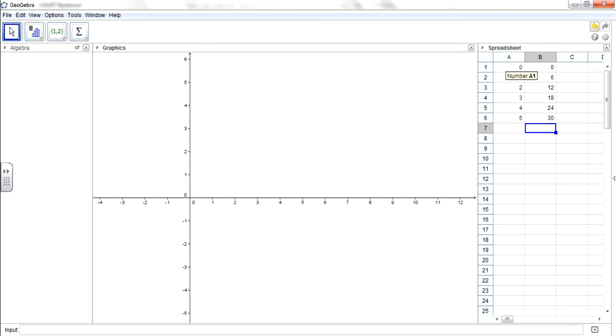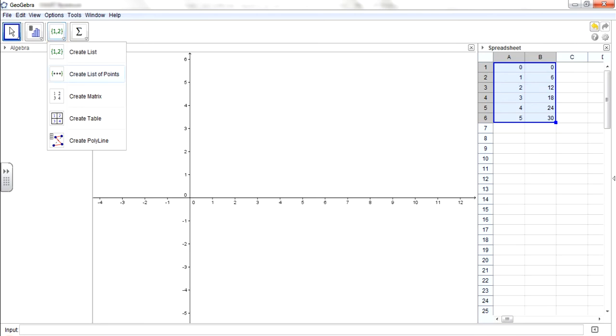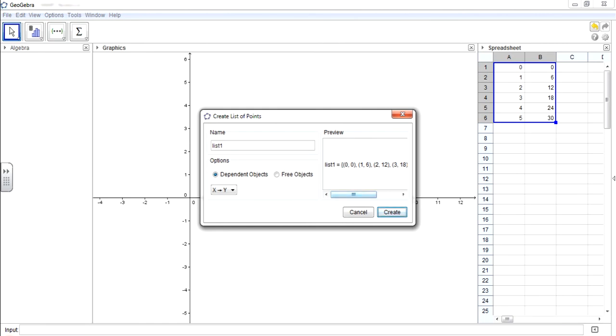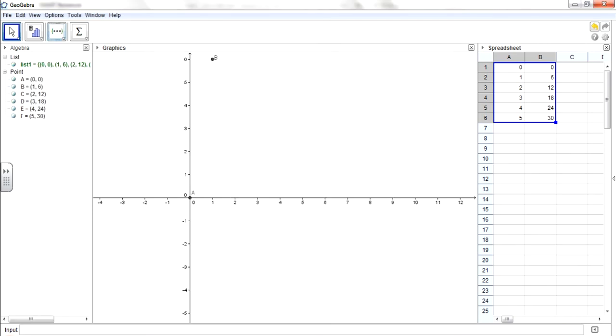Okay, so now to plot it, we're just going to make sure we have the cursor tool selected here. You're just going to click on your A1 cell and click and drag to highlight your data. You're going to go to this third toolbox here and hit the down arrow and do Create List of Points. Don't get in too big of a hurry and click Create List. You won't see points there. You want the Create List of Points. So you're going to click that. It's going to just tell you the data that you're looking at here, which is our ordered pairs we want it to plot. So we're going to create it.